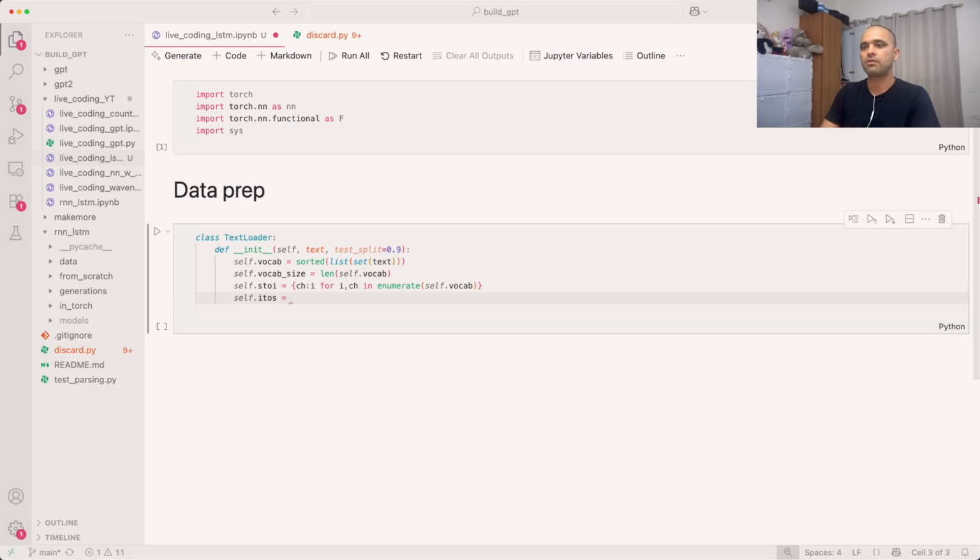This will be a mapping from string characters to indexes. For index to character string, we will reverse it. So i to ch for ch, i in self.s2i.items(). So this will give us the reverse mapping.